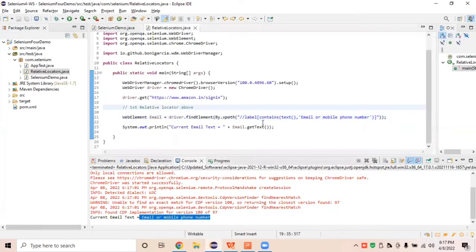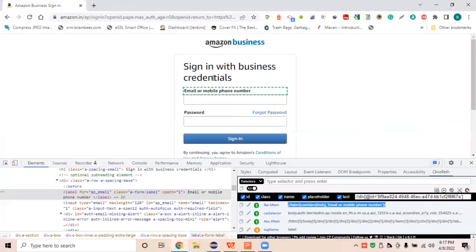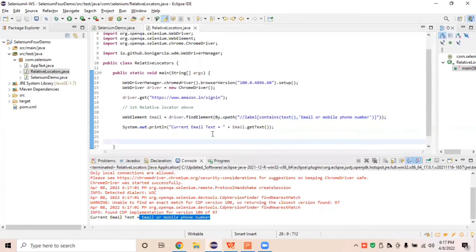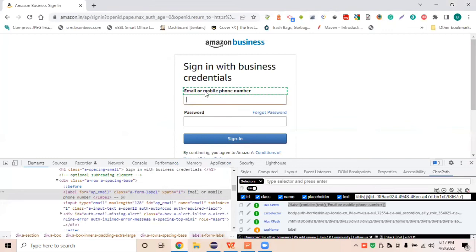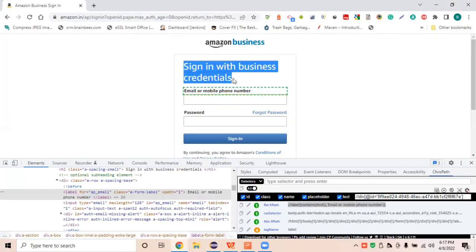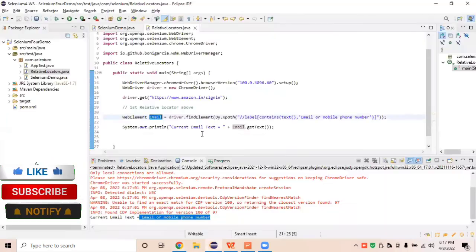Our requirement is that we have to find the element, sign in with business credential. We just found this element only, we have not found this element yet. So now, using this element as a locator, this XPath or this email variable, we can find this element as well. This is the beauty of Selenium's core features like the above locator. So how to find that?